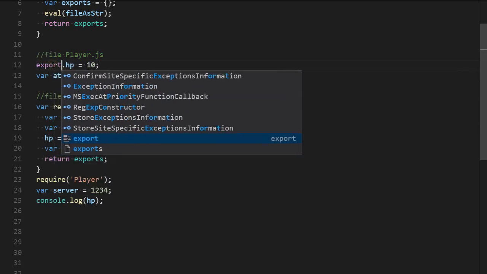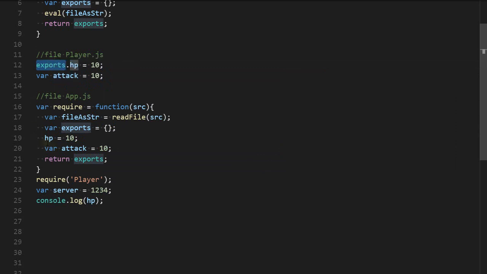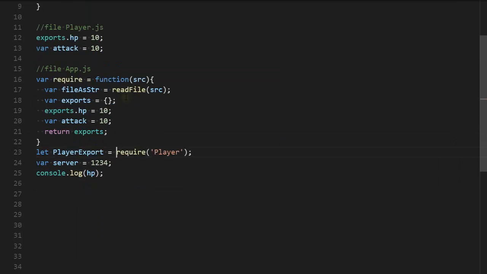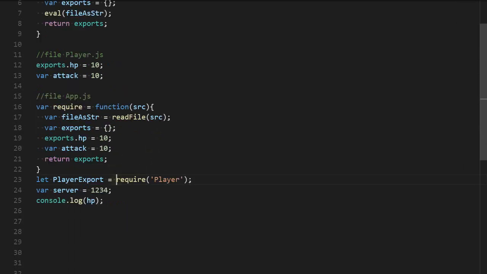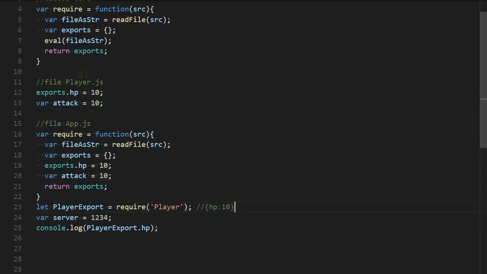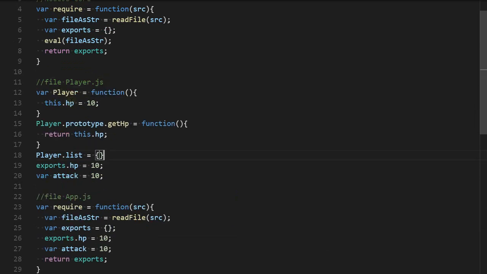The real recommended way to do things would be to put exports over there. So over here it would be export.hp, and over here, let's call it player exports. So what happens here is that we call this function, we create a dummy export. The HP of that export is set to 10, and then we return it. So actually player export is equal to this over here, HP 10. And then we can access the HP with playerexport.hp. So in a real project, how the player.js file will look like most likely is something like this.